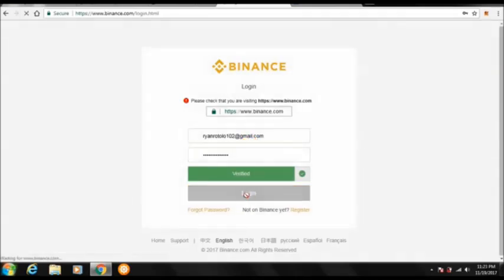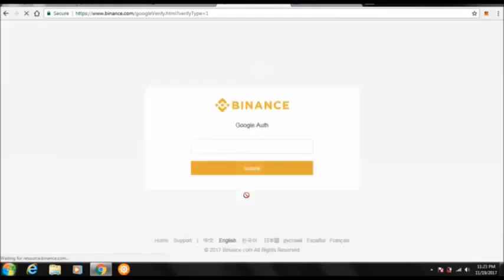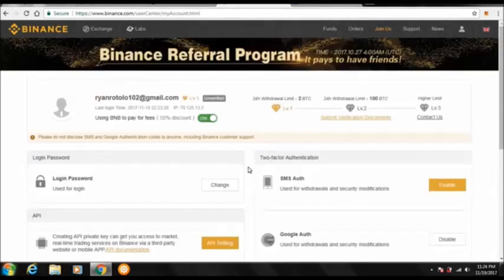Now, I have two-step verification on my account where I have to use a Google Authenticator to get into my account, which is just a random number generator. And once I do that, I'm ready to go. I highly recommend using that to keep people from hacking your account and all that fancy stuff.